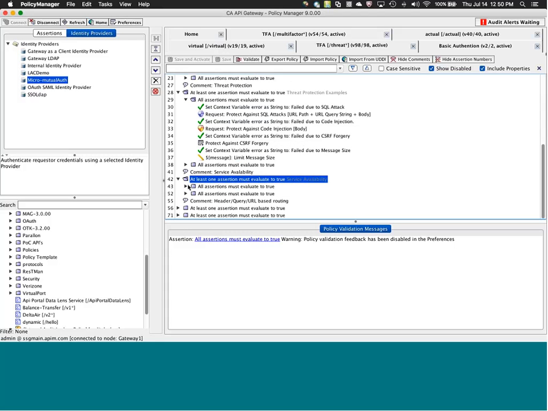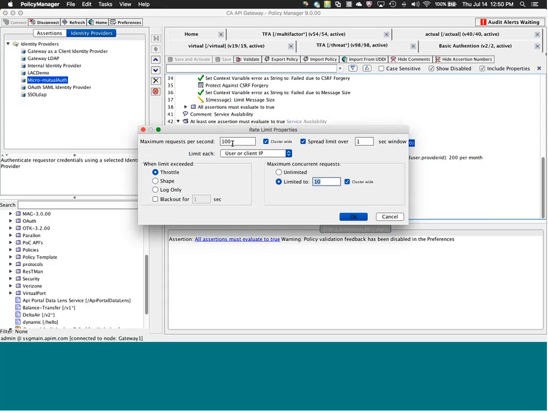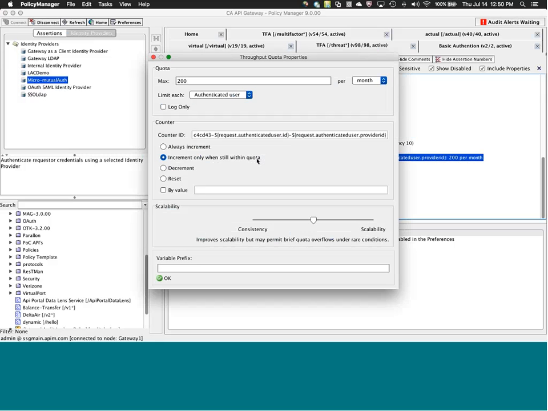And then I'm also doing service availability, the throttling, and as mentioned, rate limiting. So I'm saying 100 transactions per second within a 1 second window, and it's spread across 10 nodes across the cluster. I can do this, and I can throttle, shape, or log only if anything goes beyond. Or I can also apply a quota saying the limit is only 200 per month, or 2,000 per month, or 20,000 per month, or something of that kind, incremented based on the authenticated user, and anything beyond that, just log the information.